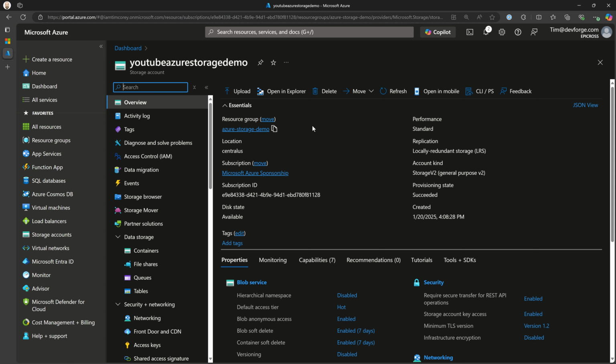Okay, so this explains what our Azure Storage setup is. It's a locally redundant storage. It's storage v2 general purpose, and when it was created, the subscription ID, and more.